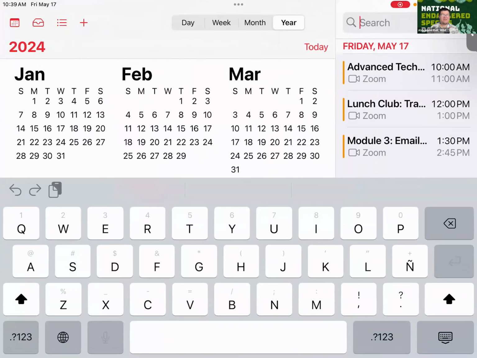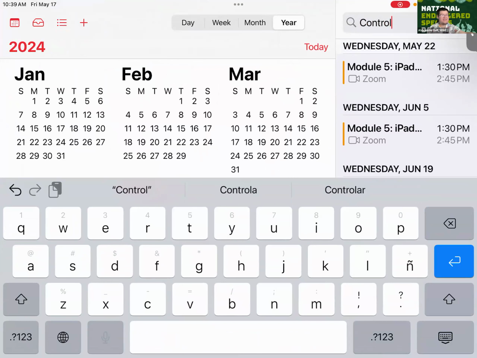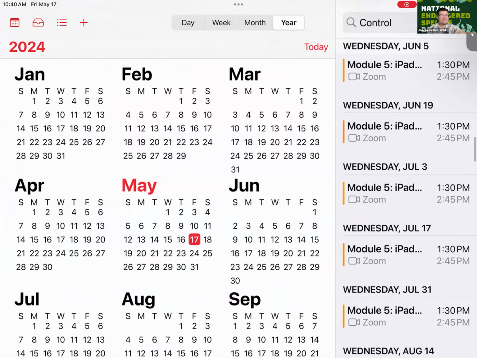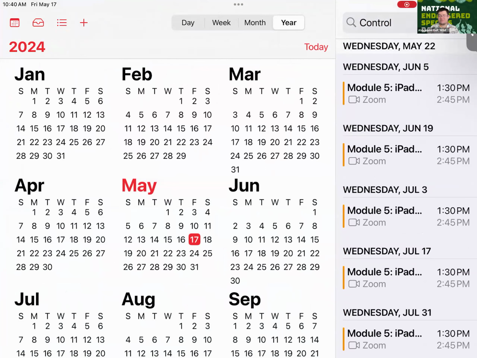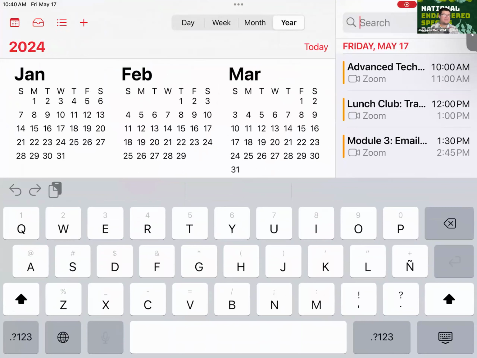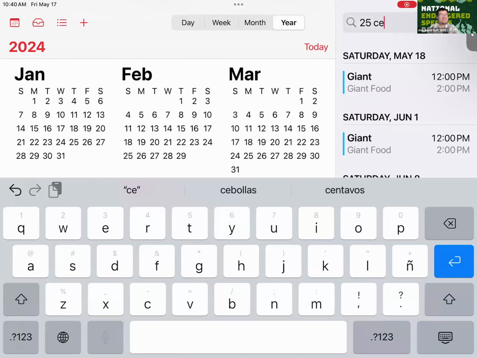So if I want to look at when the next session is on the control center, I can type in control center. And look at that, May 22nd. So next Wednesday, June 5th. So as you can see, we have each session module every 2 weeks. Okay, so pretty easy way to search for different things. Notes. I just wrote 25 cents, right? And look at that. Even when I type in that note, that event comes up on the right-hand side. So you can search for events by titles, by invitees, by notes, anything, right?